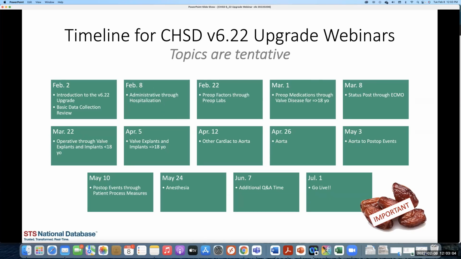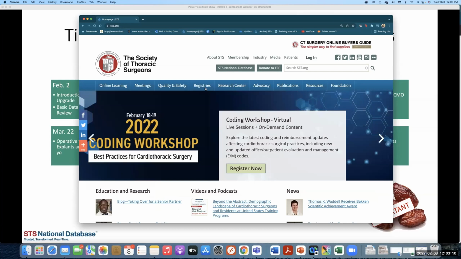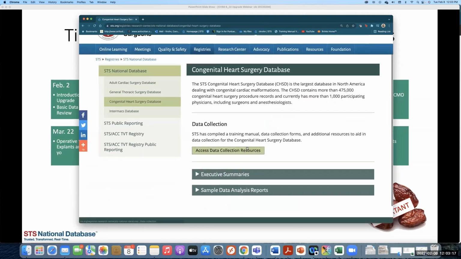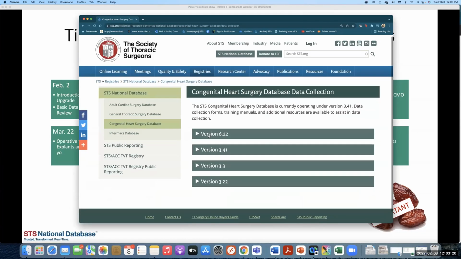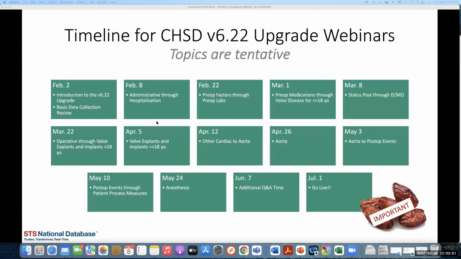I just want to give you all a second to go and pull down the data collection forms. Leanne has them posted in Word. So if you go to sts.org, the STS National Database, Congenital Access Data Collection Resources, and then under version 6.22, you'll see each of the forms posted in Word as well as the PDF. Word is going to be nice if you want to pull down this fourth one here and give it a few seconds to download onto your computer. You can take notes in the column there, which is a little bit easier than you could do on the PDF. So I'll give you all a few minutes to pull that down, and then we'll get started walking through.